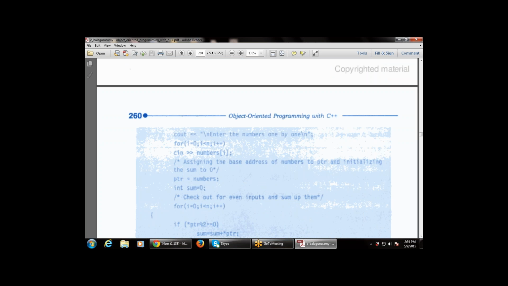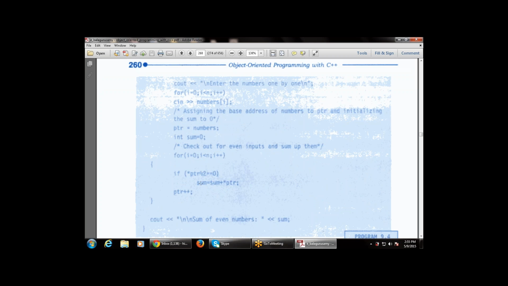Then check for the even inputs and the sum of them, that is check the input values that are taken. Then for i equals 0, i is less than n, i plus plus, that is it starts with 0, goes till n, with i plus plus. Then use the ptr pointer variable, take the modulus by 2. If it equals 0, then sum equals sum plus *ptr, that is if it is an even number, it will be added to the sum variable. Then at last print the sum of the even numbers, that is sum.